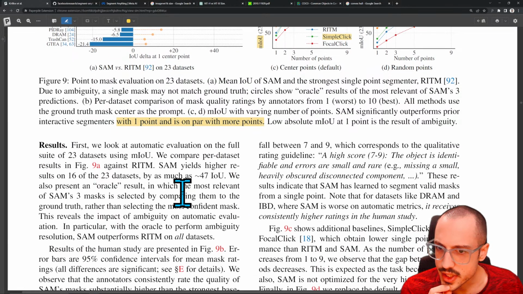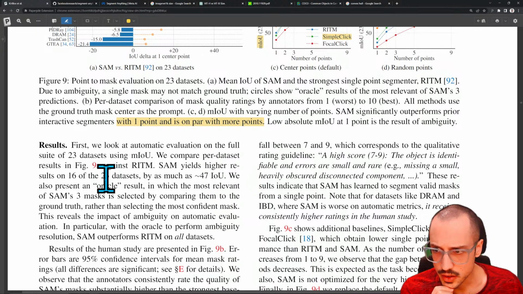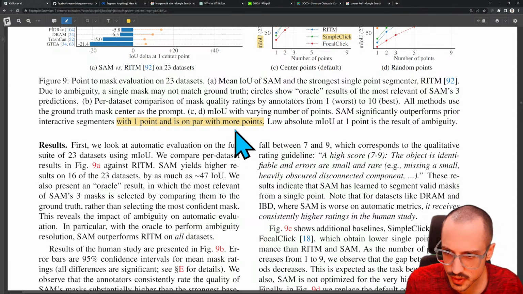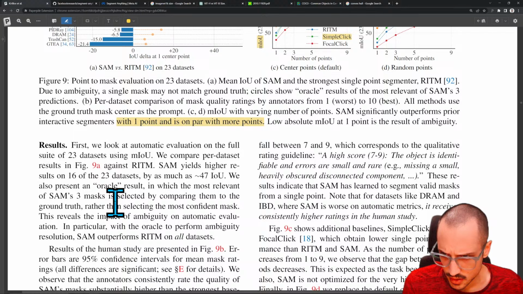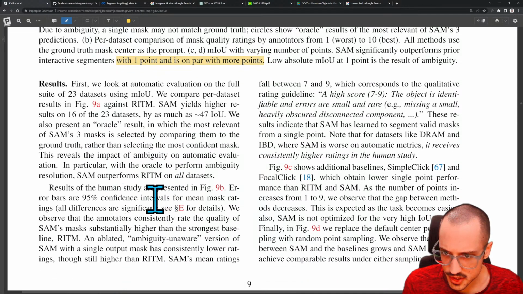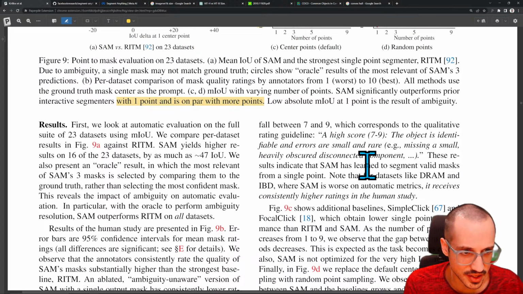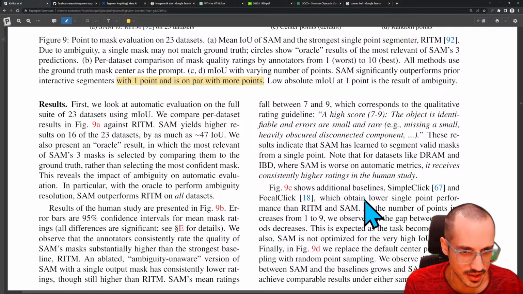Okay. Look at automatic evaluation on the full suite of 23 datasets. Results on 16 of the 23. Full results on the human study. Error bars are 95% confidence intervals. An ambiguity-unaware version of SAM with a single output mask has consistently lower ratings, although still higher than RITM. SAM's mean ratings fall between 7 and 9, which is the guideline.